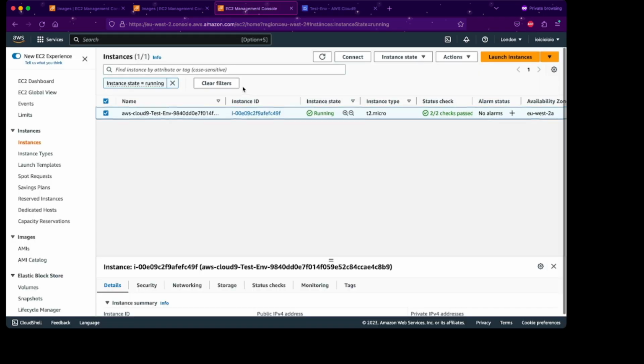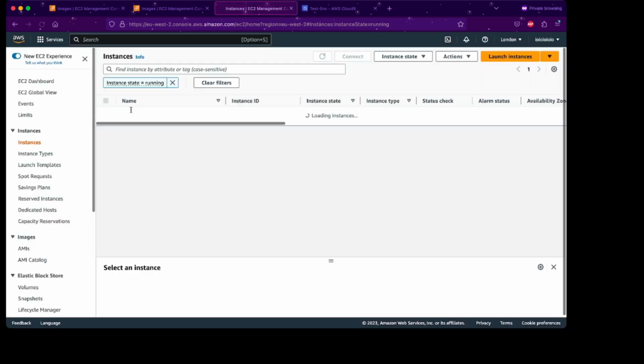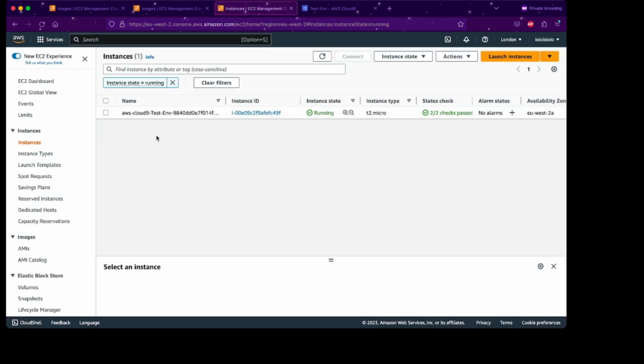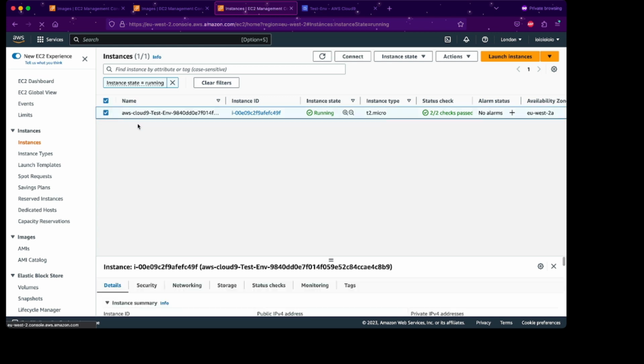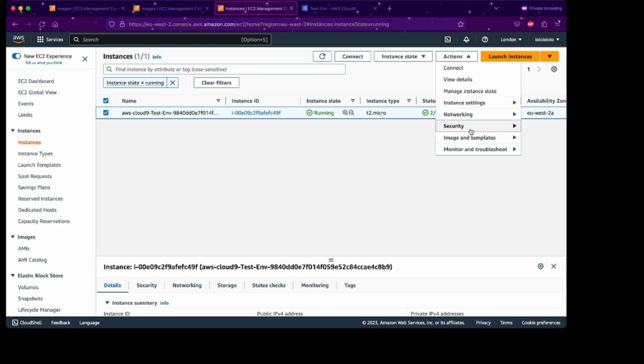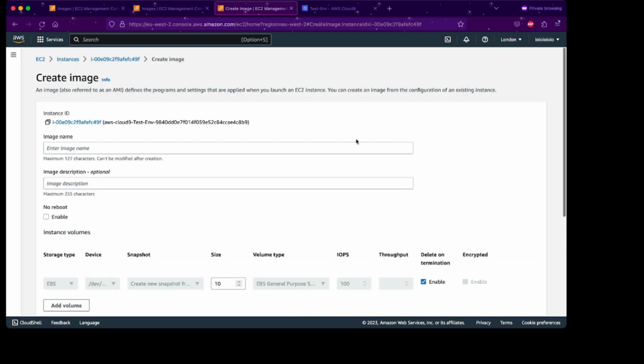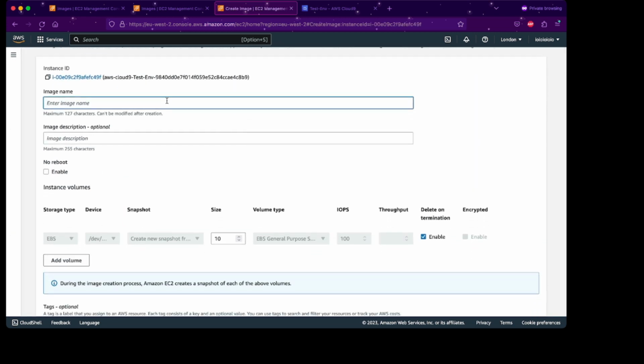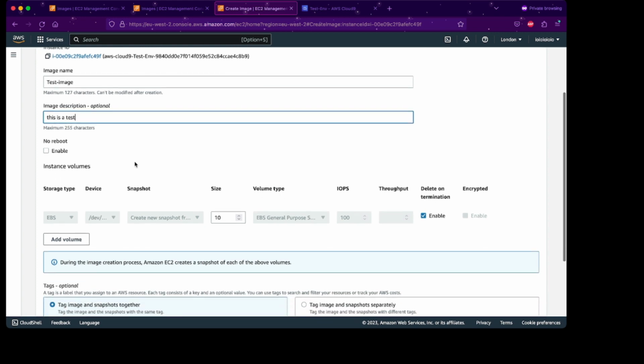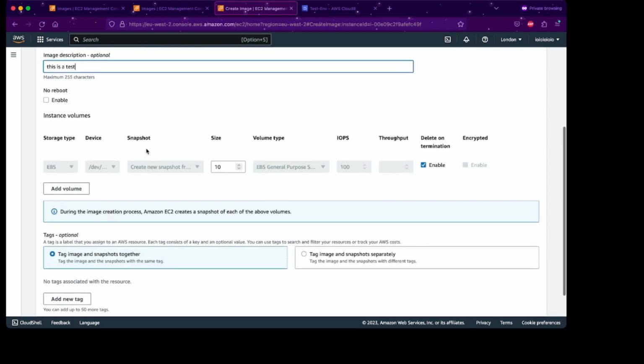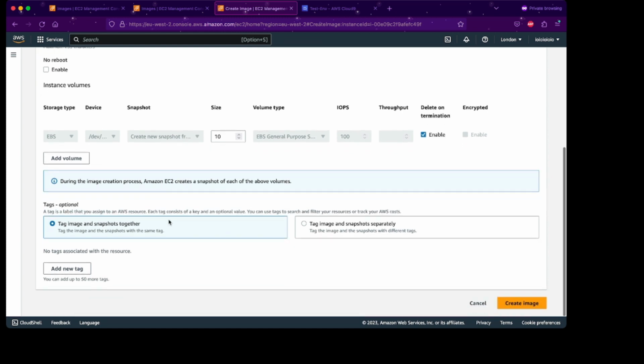So I'm going to navigate back to the image, back to the instance in the UI, and select the instance running here. And then I'm going to go into Actions and Image and Templates. Select that and Create Image. So for image name, we can put something like test image. And I would leave everything as is and create image.